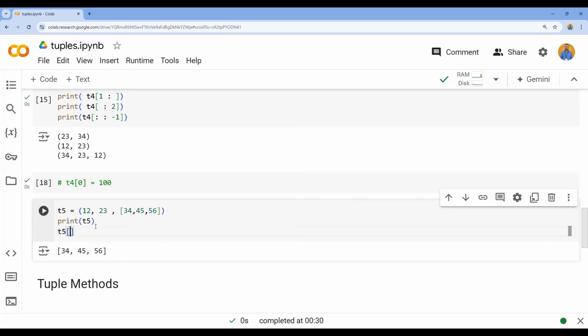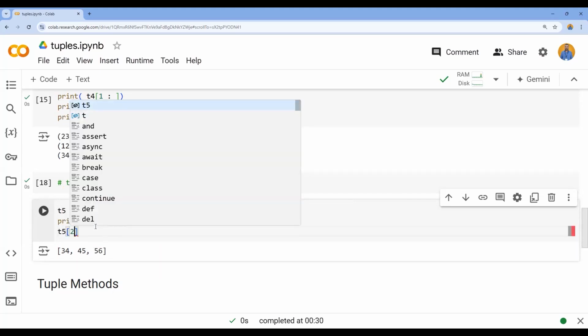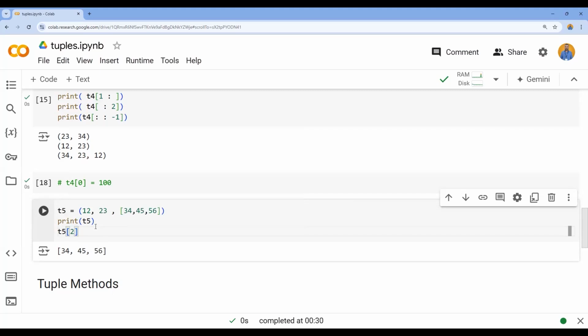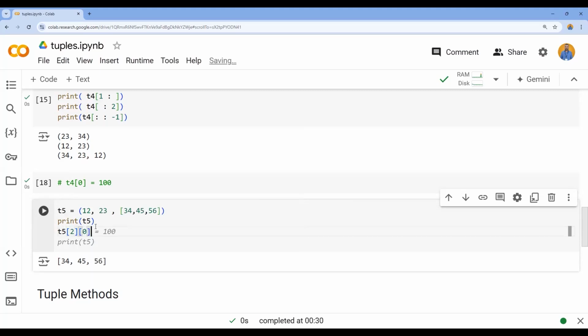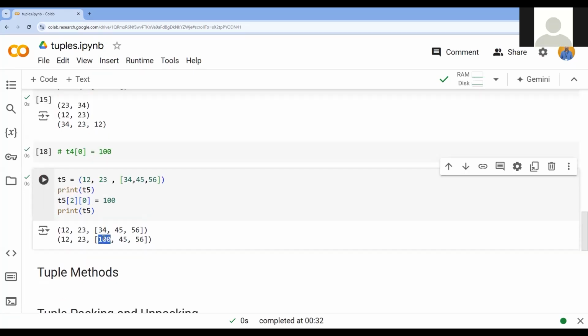I can write T5 of index 2, which will basically give me a list. In that, I can access the individual element and try to modify it. Please observe that 34 will be modified to 100. We can see that this element is modified. But yes, we cannot add a fourth element to a tuple. We cannot remove any of these three elements. We cannot change the third element from a list to something else, but you can modify the elements within it in a tuple.